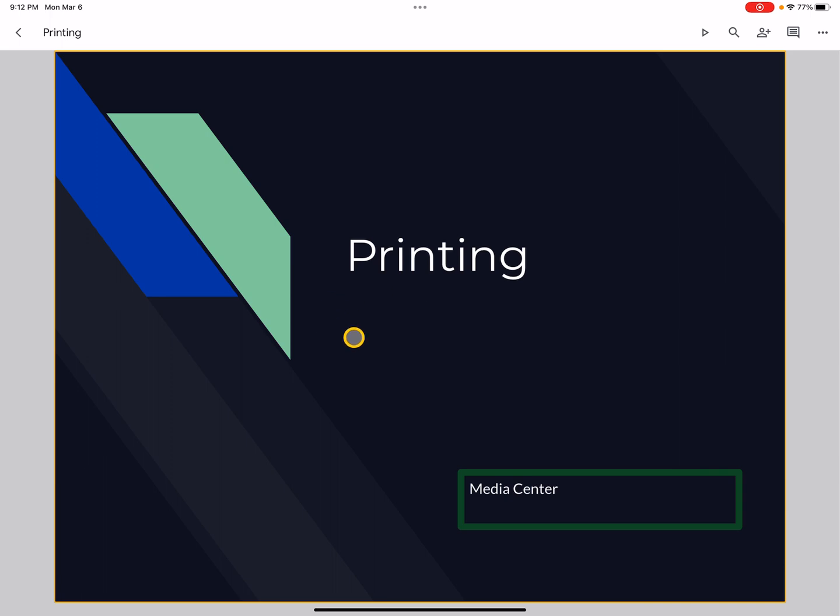You can continue editing here and you're all good to go. And it will stay the right size when you go to print it.